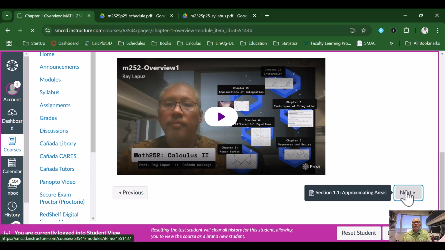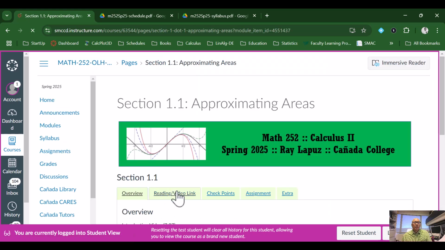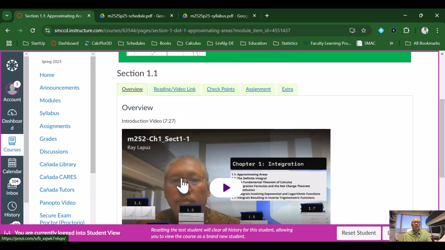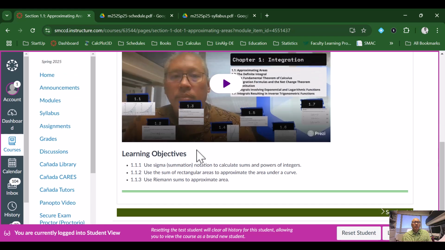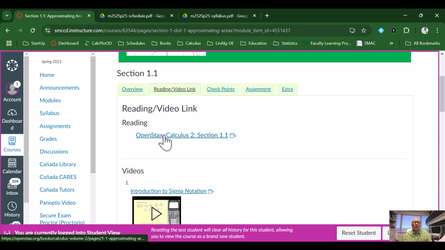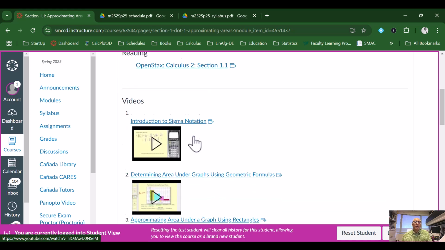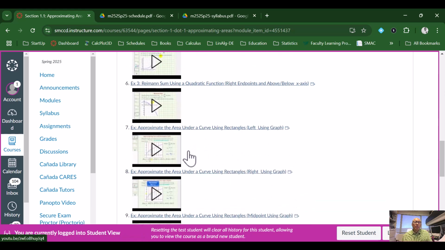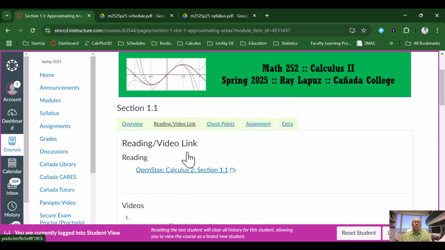If you click on next, it'll bring you to the first section, section 1.1. Each section in the textbook will have a bunch of tabs, including an overview for that particular section. So here's the overview with the learning objectives, and then there is a link to the reading if you want to access the book. This will bring you directly to section 1.1, and then a handful of videos that will help out with the homework assignments.